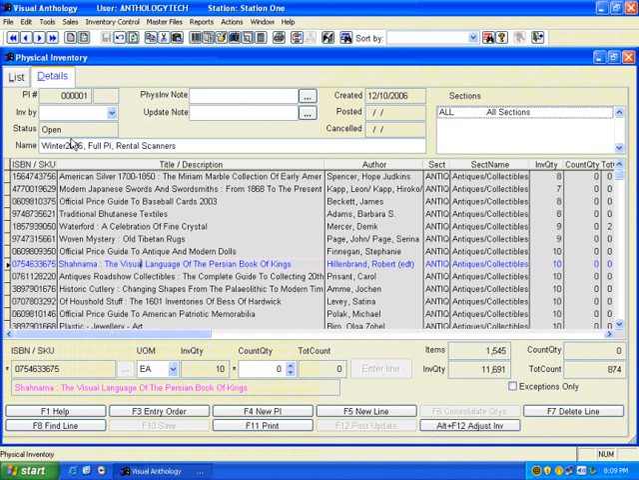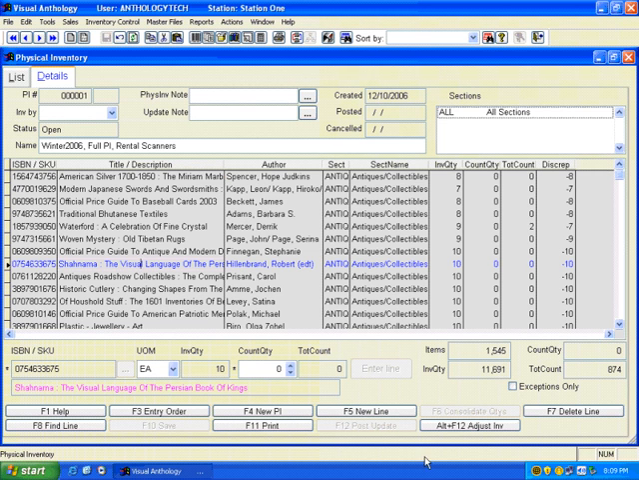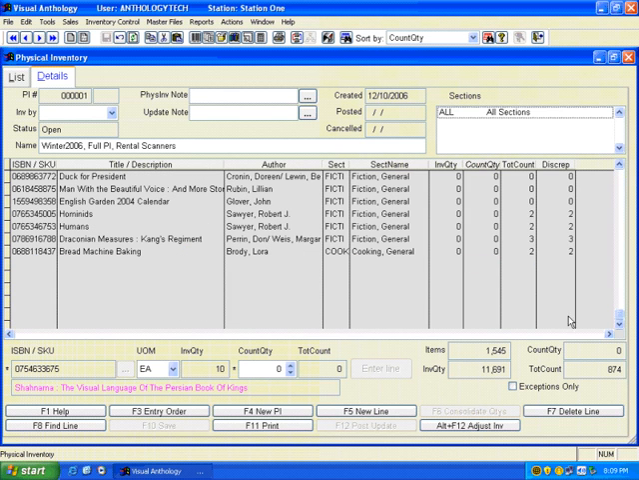So again, I'm on my OpenPI. The F12 post update button is dimmed out, and there's nothing left with a value in count quantity. So reviewing my discrepancy columns is a good way to make sure I didn't miss anything. It's something you might want to do periodically, but definitely do it towards the very end.